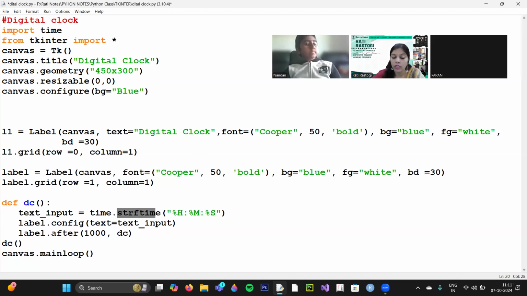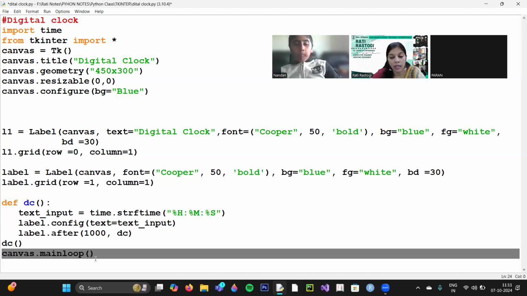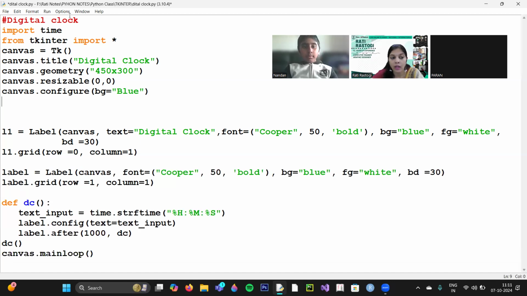For this, we'll use here hour, minute, second, which means I want my time to be visible as hour, minute, and seconds. Now label configure text input. Label after 1000 DC. 1000 means after 1 second. If you make it 10,000, then it becomes slower. And in the last, we will call the function. And don't forget to use canvas dot mainloop, because with the help of this, we can see the output.